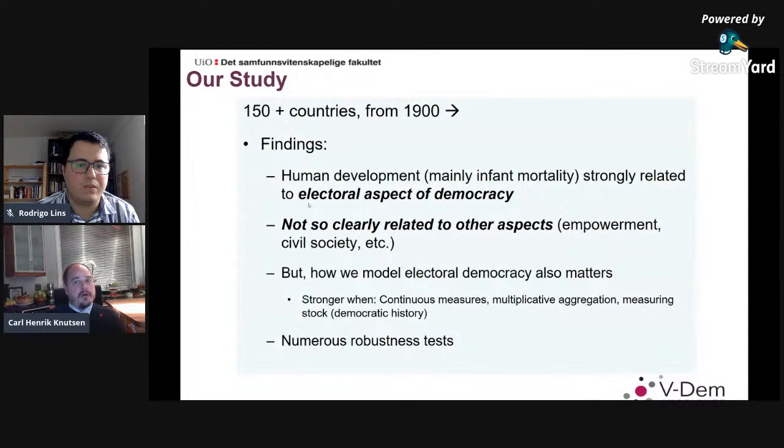So we draw on data from 150 countries and from 1900 to the mid-2010s. I don't remember the exact end year now, to be honest, but from 1900 and onwards. And basically the main findings of this study is that human development, and then we measure different mortality features and life expectancy, but we focus in on infant mortality, seems to be very strongly related to the electoral aspect of democracy. So having in place elections, having free and fair elections, that's really, really important.